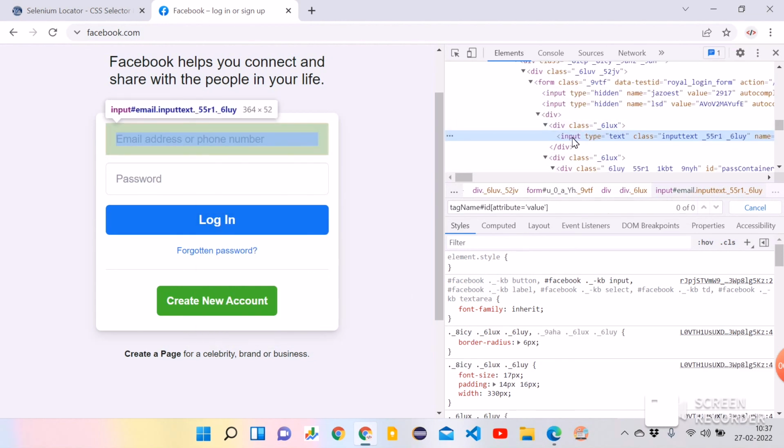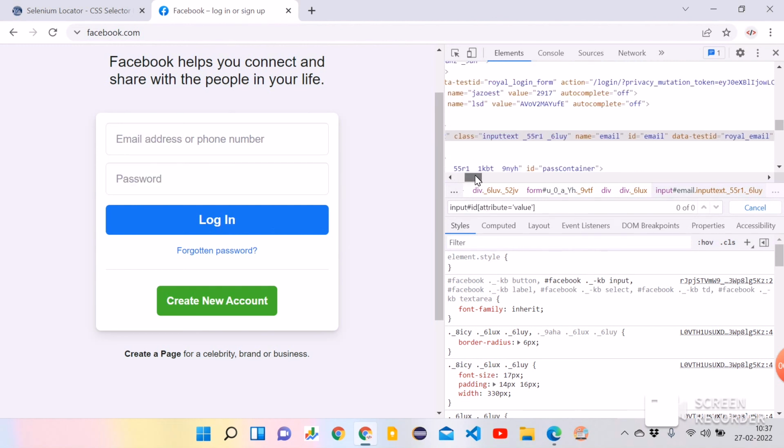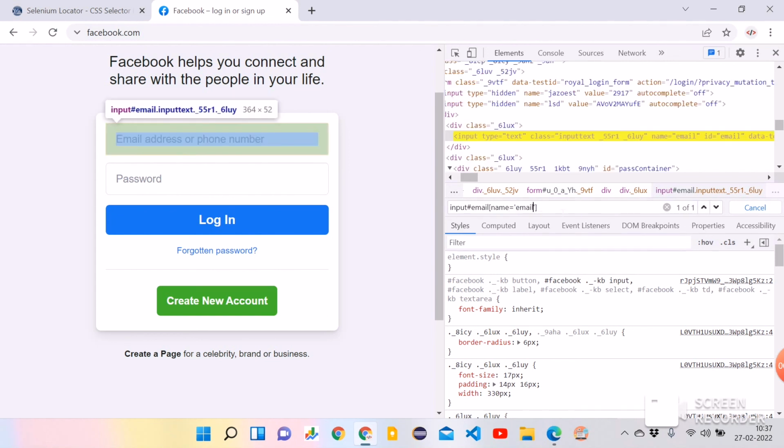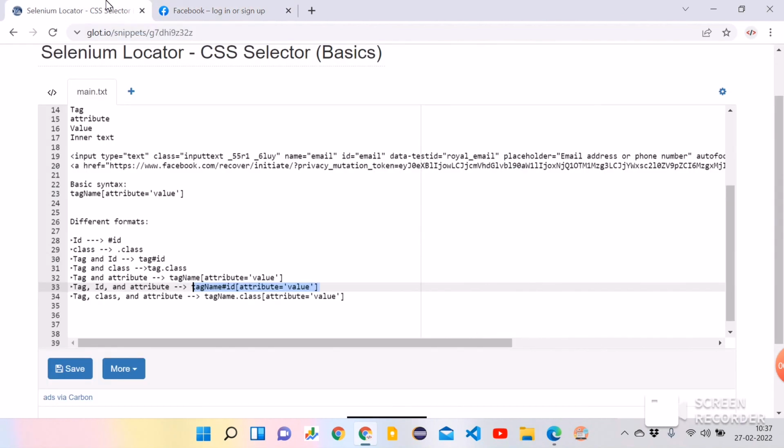For the input, the tag name is input and the id value is email. So let's replace id with email. And the attribute, we can use any other attribute. Let's use name now. Even the name value is email, so let's do it. Yeah, see, it's highlighting the value. Let's move to the final one.